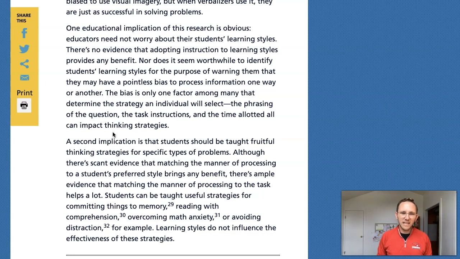Although there is scant evidence that matching the manner of processing to a student's preferred style brings any benefit, there's ample evidence that matching the manner of processing to the task helps a lot. Students can be taught useful strategies for committing things to memory, reading with comprehension, overcoming math anxiety, or avoiding distraction, for example. Learning styles do not influence the effectiveness of these strategies.